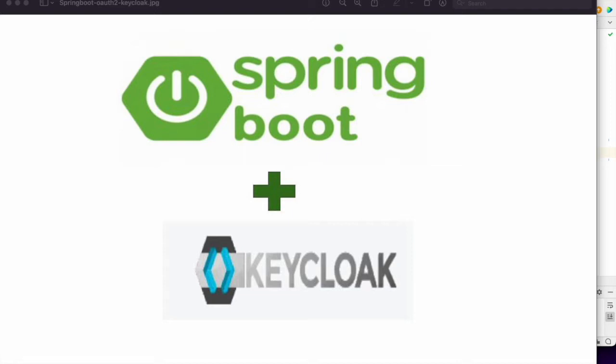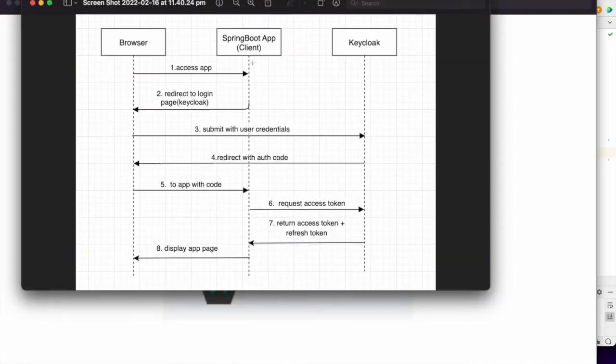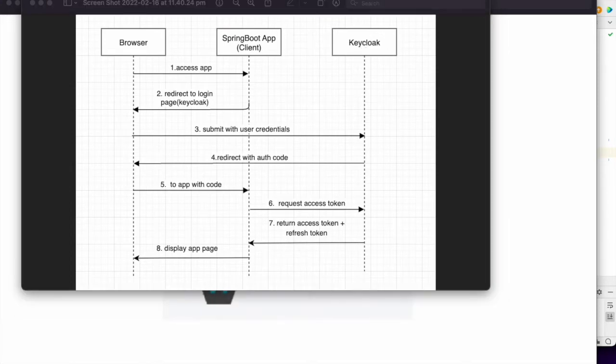In the sequence diagram, as you can see here, we have a Spring Boot application which provides a UI which can be accessed through a browser, and this Spring Boot application is integrated with Keycloak. Keycloak is nothing but an open source identity and access management solution. It provides out-of-box authentication and authorization services, as well as user federation, identity brokering, and social login.